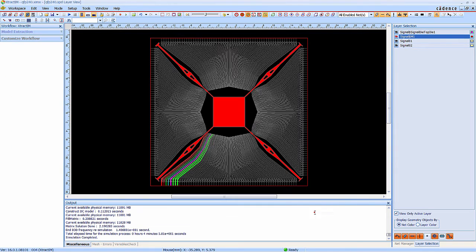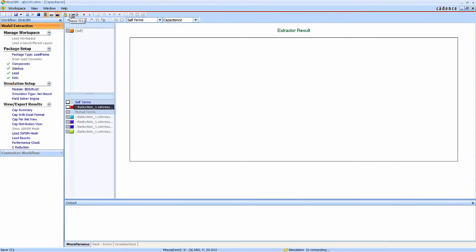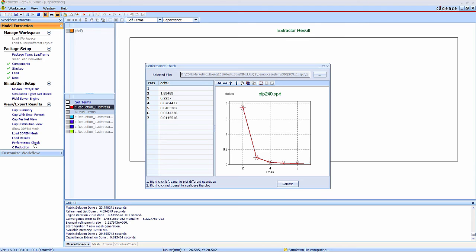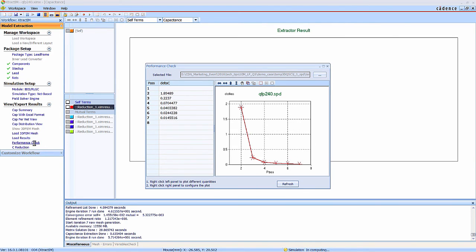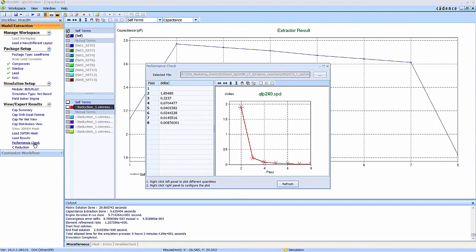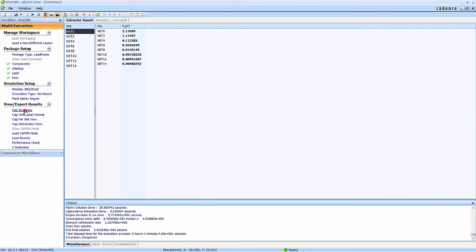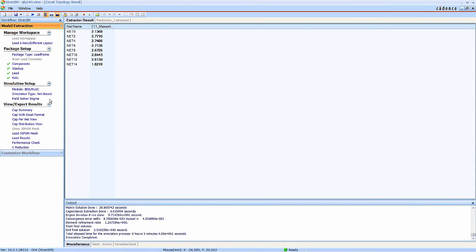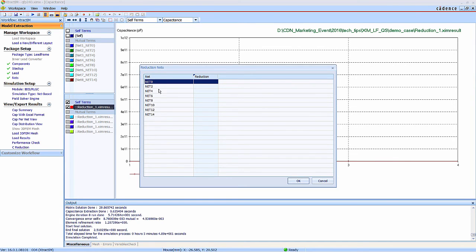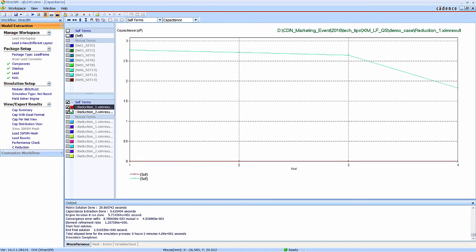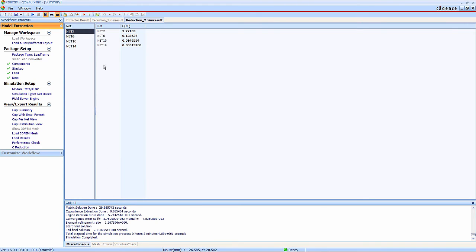Now we are going to extract the capacitance by the static capacitance solver. The setup is the same as the previous run. Similarly, you can check the convergence situation during the simulation. Now the simulation is completed. It provides the capacitance plots and also the capacitance matrix and self-capacitance. Again, you can select some nets as a ground reference to reduce the matrix, and you can compare the reduced and the original capacitance matrix.